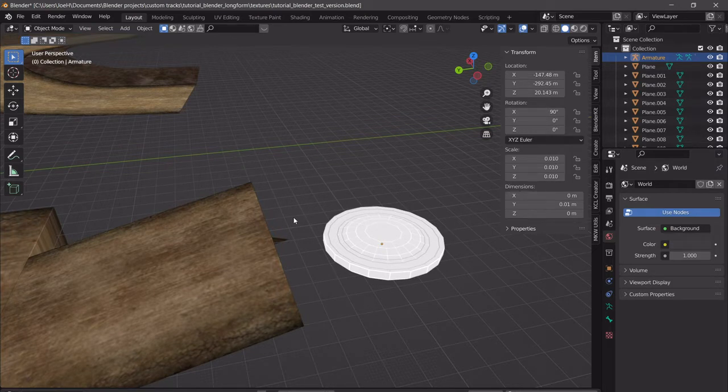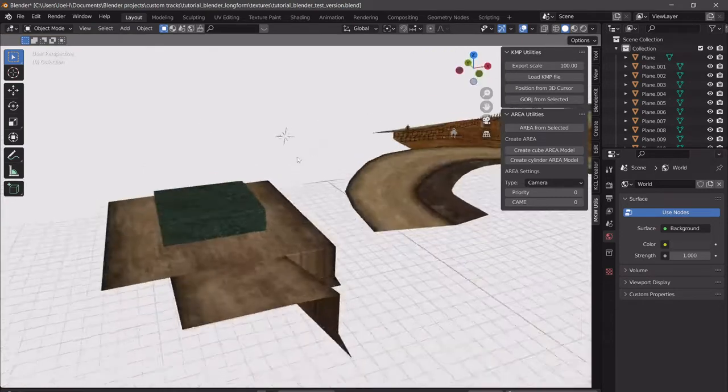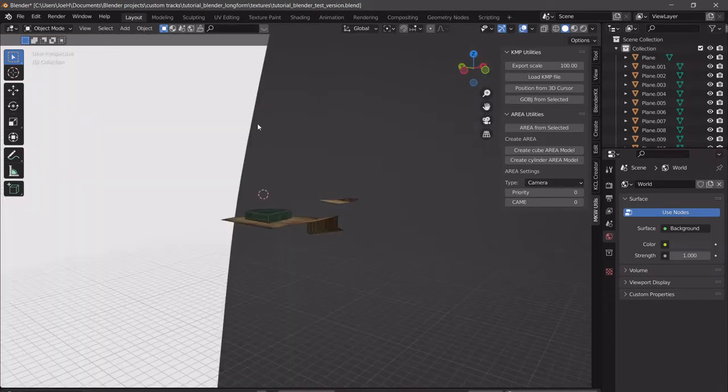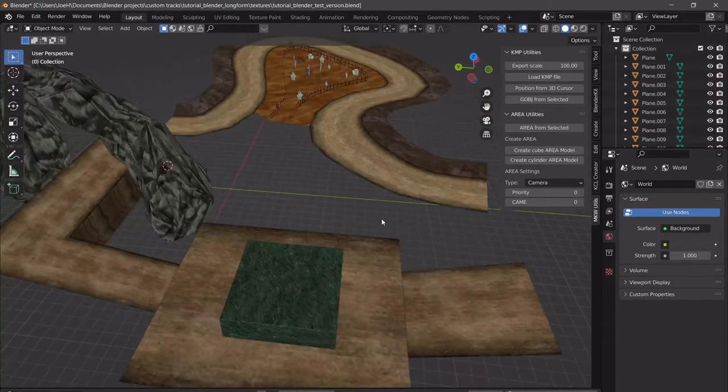But basically, you can not include these in the course model, have them as KMP objects, place them in this exact same location, but then also have this mesh in the KCL, the course KCL, and so that way it will match up. But we're not going to do that here because that's a lot of work. And so you can see, yeah, we delete the armature, but we still have the object here. In this case, we can just delete it nicely. Sometimes it's not as nice.